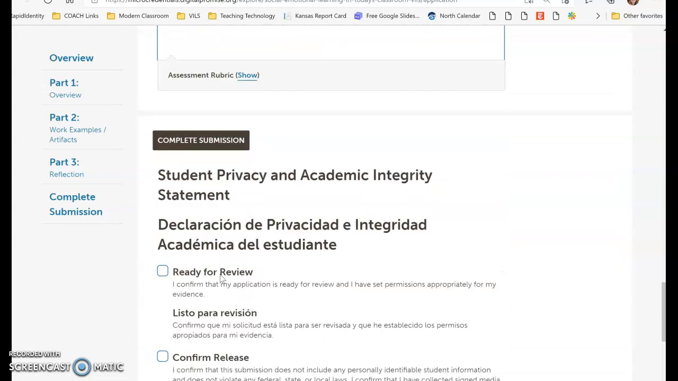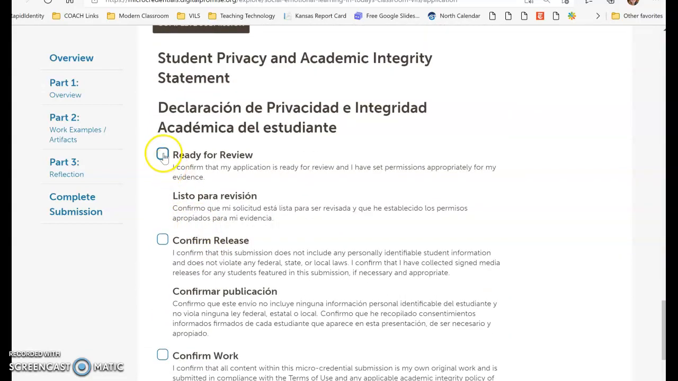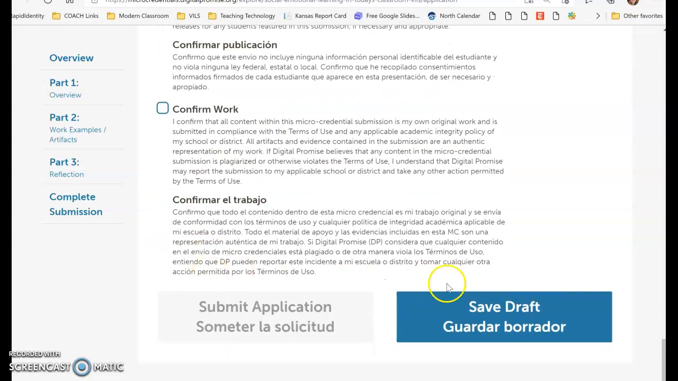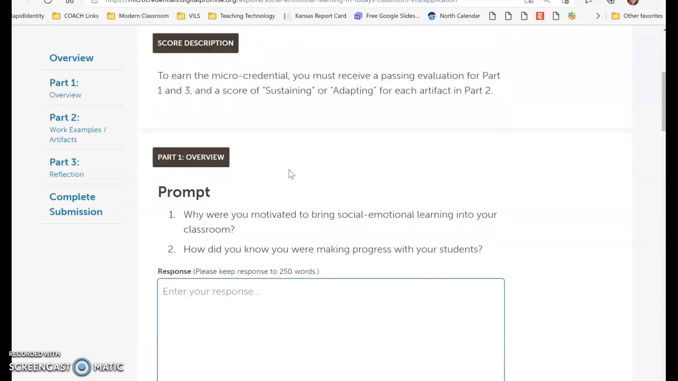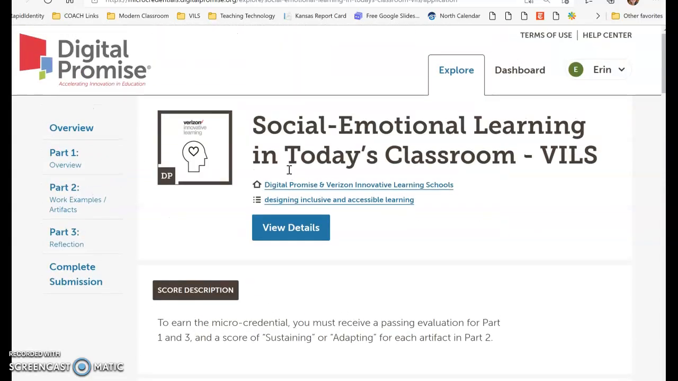Okay, at the very bottom then, it will have you confirm in each of these boxes, and then you can either save the draft to come back later or submit it. By the way, the submit application will not come up until you've completed something in each of those boxes. All right, so that is the final part of this VILS micro-credential.